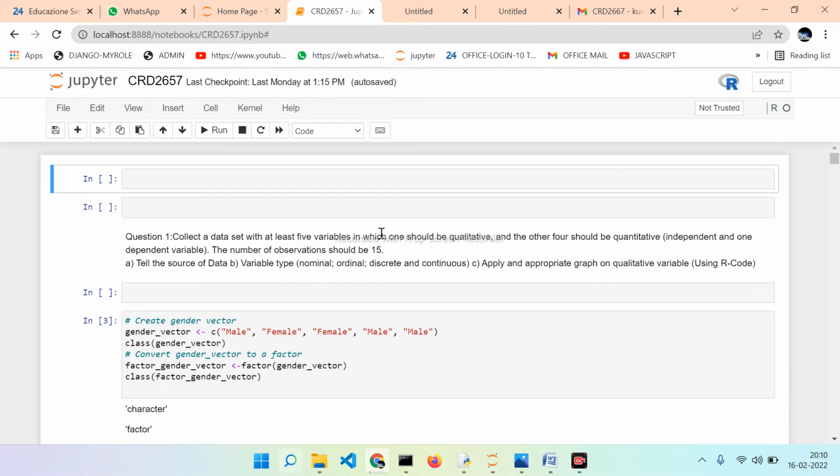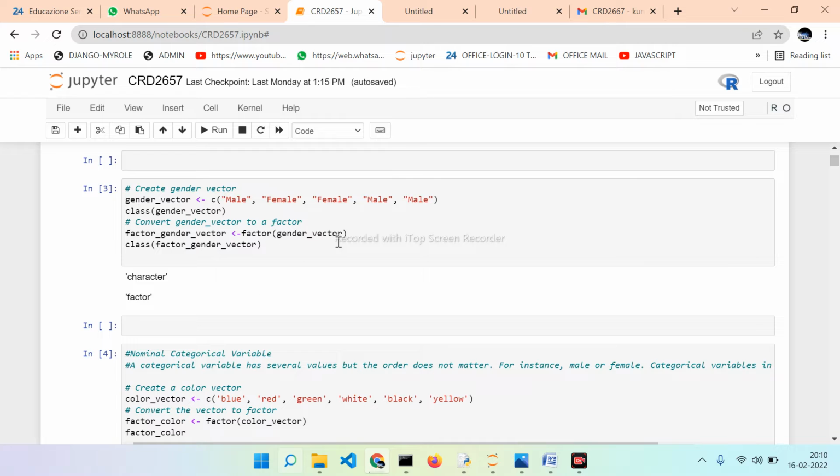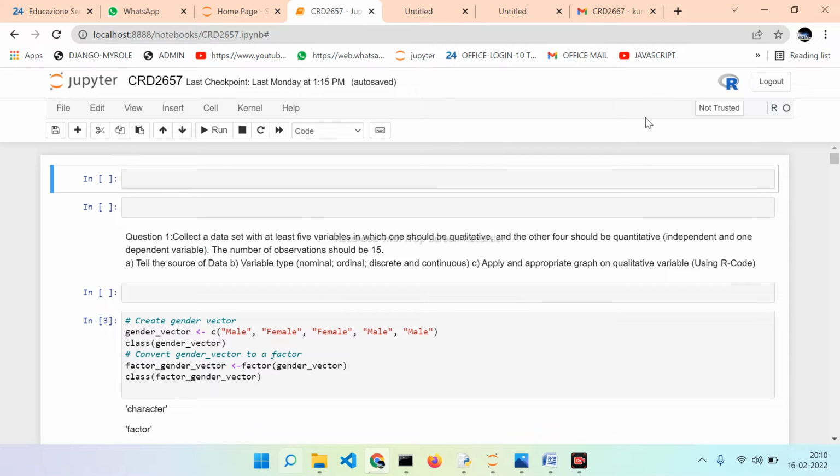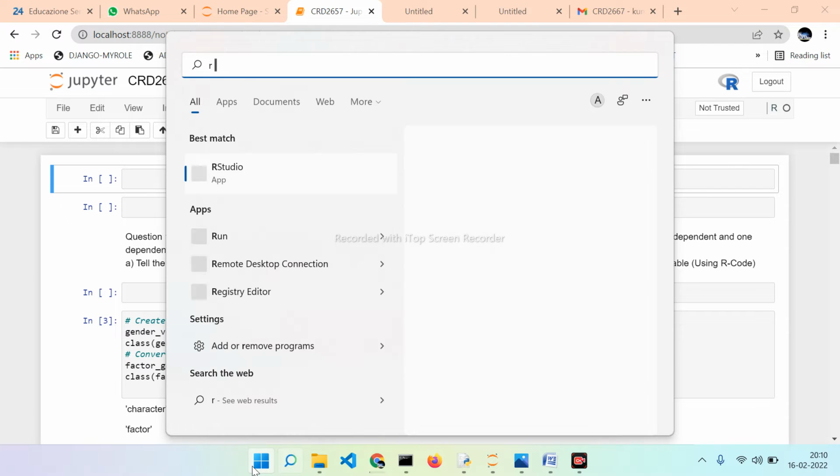So this is your project. First, question number 1: collect a data set with a list of 5 variables. We have to take these variables and execute this. In front of you I'm executing. This is our project. How can you identify this? You can get the R project symbol, or you can go to an R installation like R Studio.